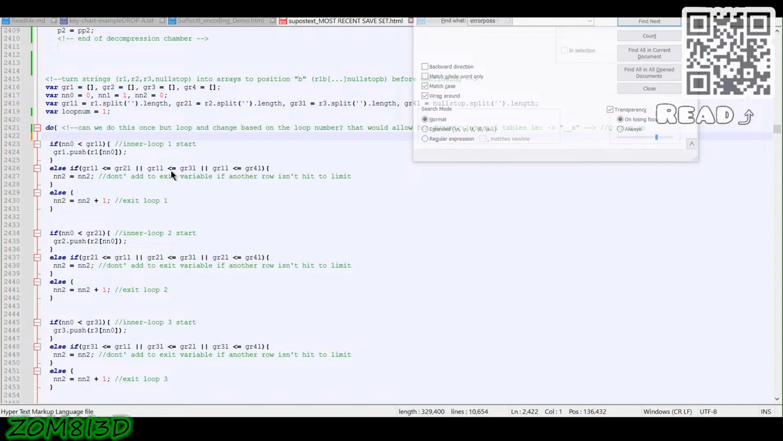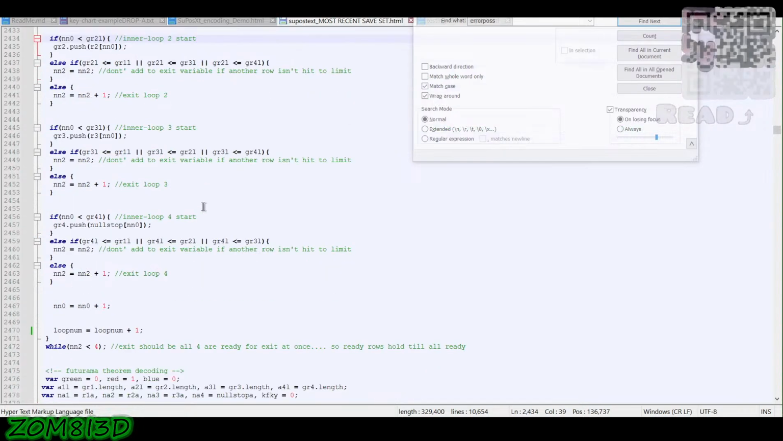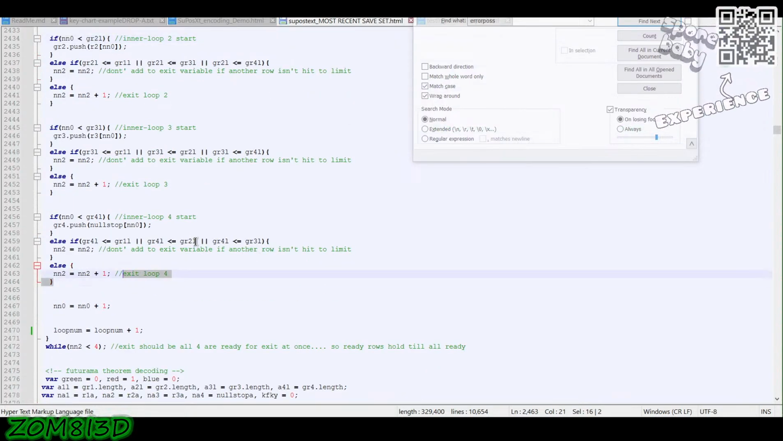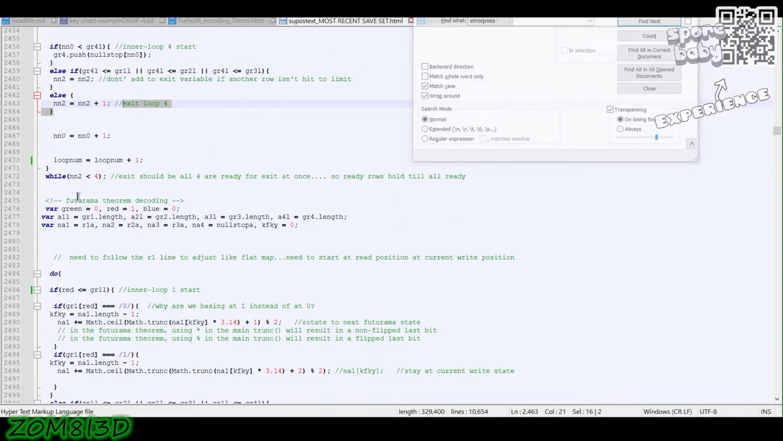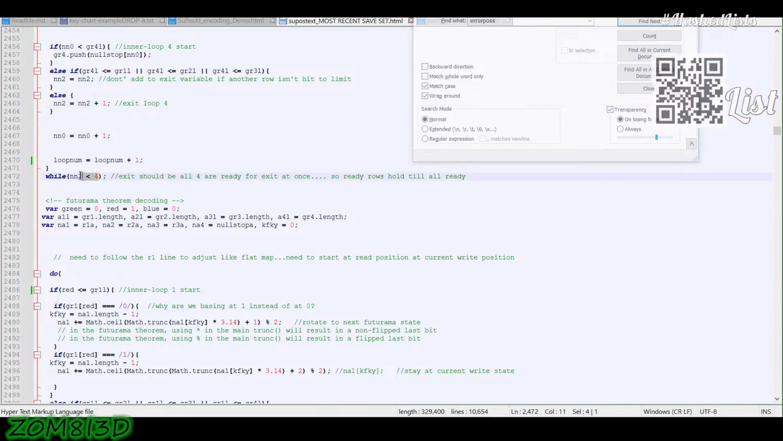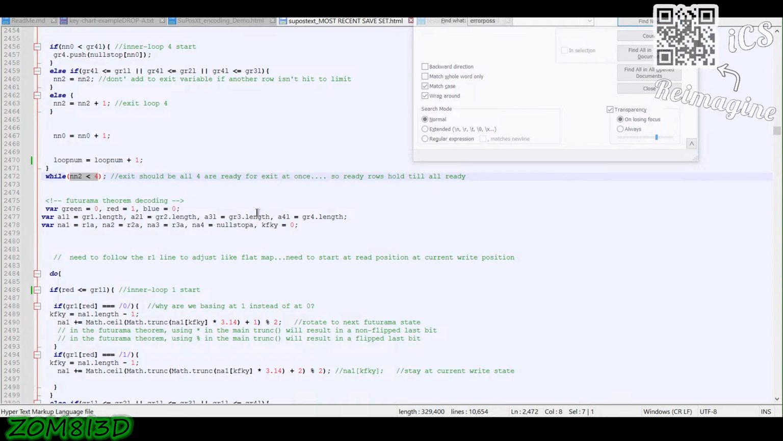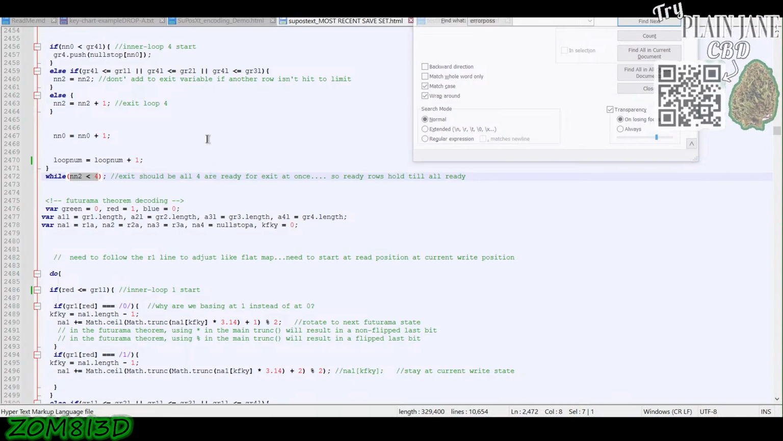I do see where we're seeing inner loop. So maybe this is that one spot where I was like, what? Let's go to 4. So once we exit that, N2 is less than 4. So all 4 of them have to actually be ready to exit. They all have to exit simultaneously. So they exit. Okay, cool. That teaches us to go through all of them each time.